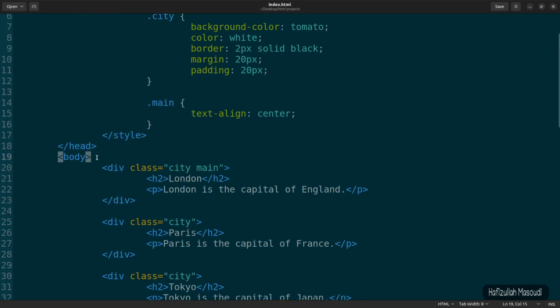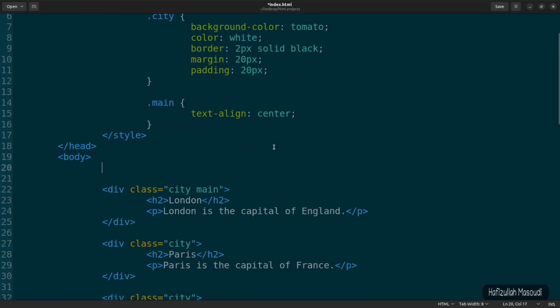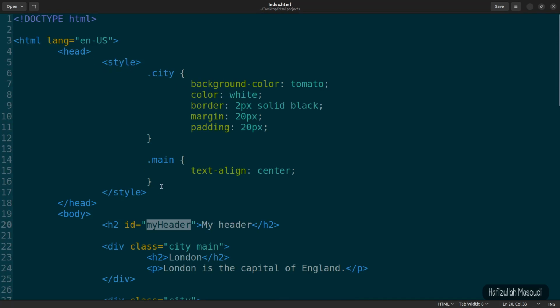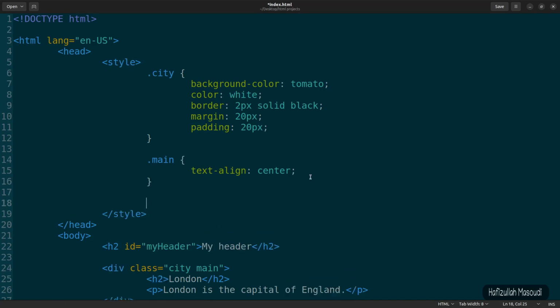So at the top of the div, in here let's create an h2, and let's close it, and inside here let's say we want my header, and let's give it an ID, and let's name it myheader. And now we can use this myheader ID in our style element at the head section and give it some styling. So to refer to that ID, we can use the hash sign and then the ID name and then curly braces.